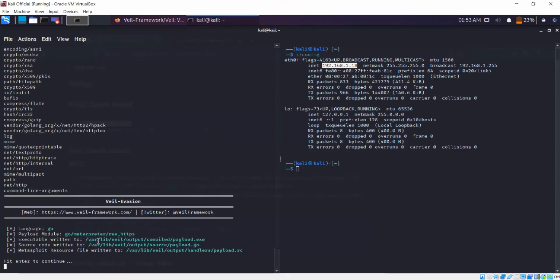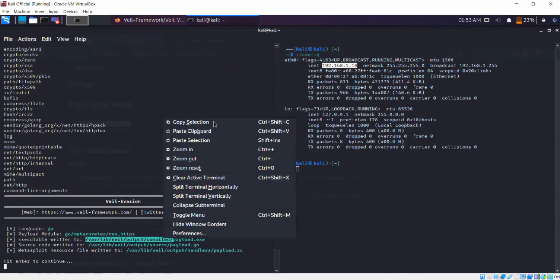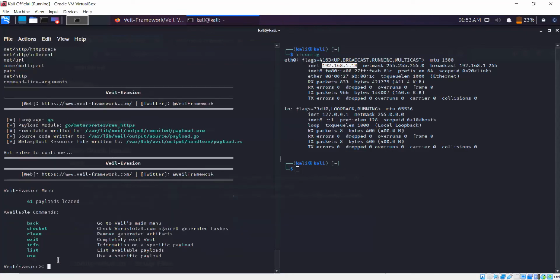All right, so the payload has been created. Now this is where it is saved. So copy this or just remember this. I copy it, hit enter. So my payload has been created.